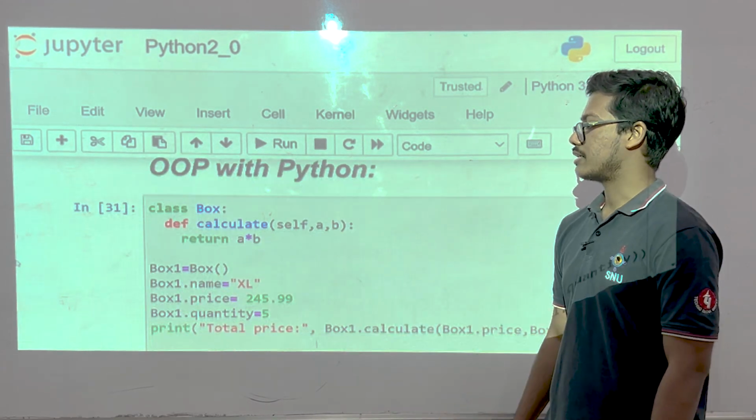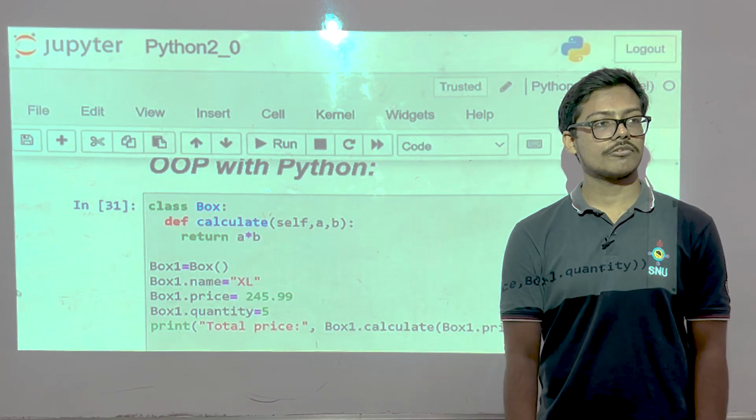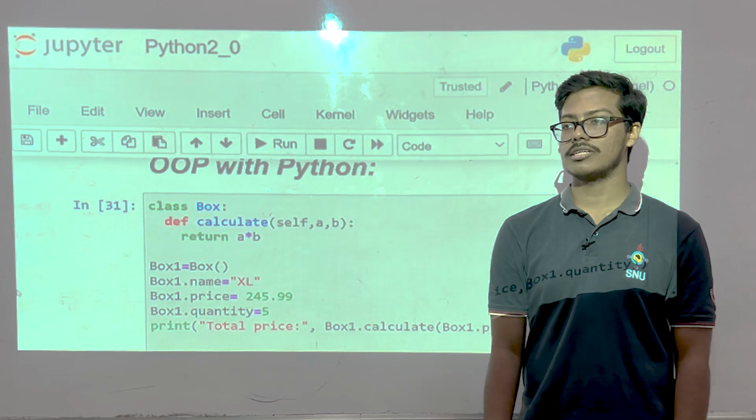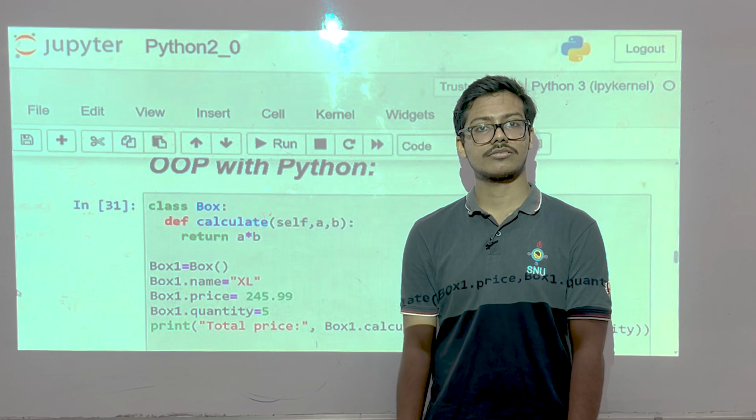Go down further. Let's begin object-oriented programming with Python. How many of you know object-oriented programming in any language, like Java, C, C++?